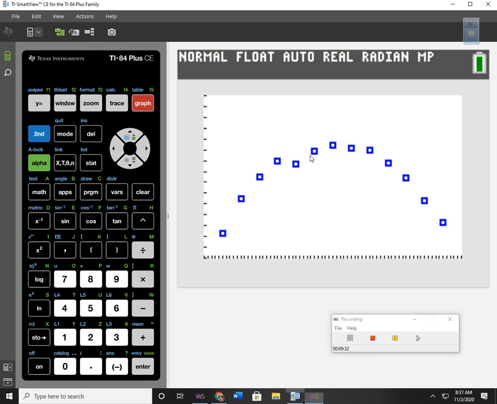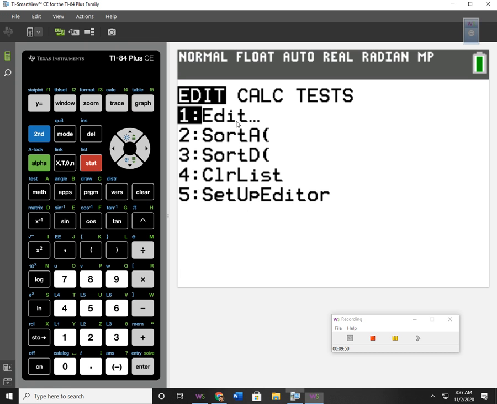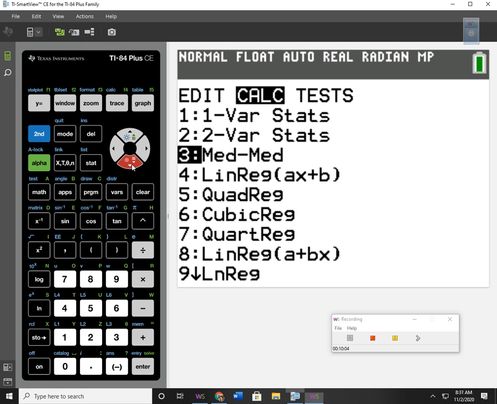All right, so although we do have this little dip right here, for the most part, it does make a curve, right? Like a quadratic equation would. So we're going to have it make an equation for us that will fit this data. So I'm going to go back to stat, but this time I'm going to choose calculate because I want it to calculate something for me. Now, if I was doing a linear equation, I would choose the linear regression, but I'm not. I'm doing quadratic, so I'm going to choose option 5.